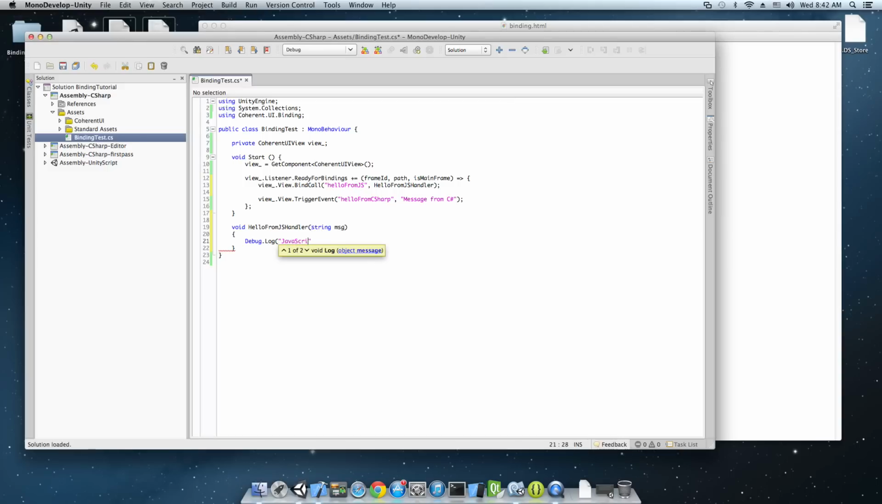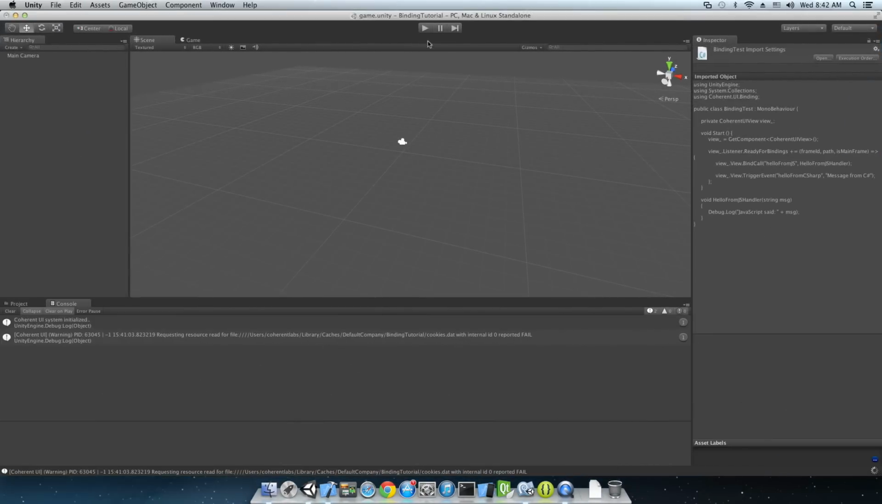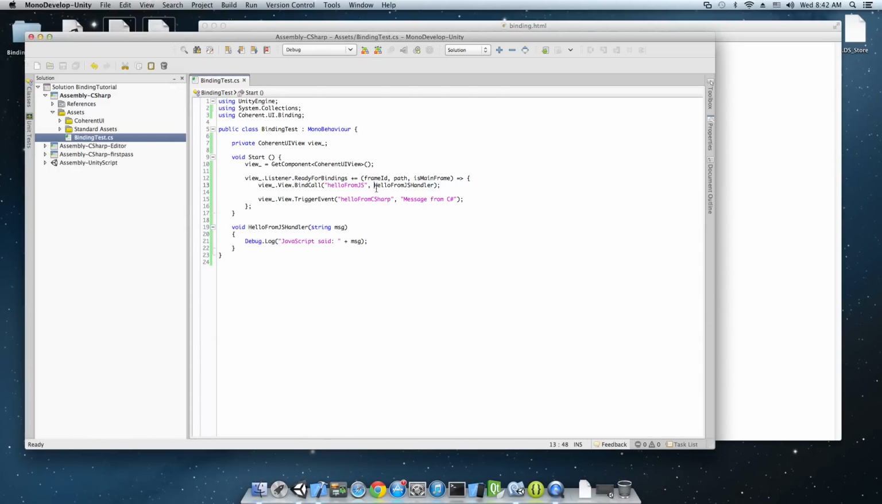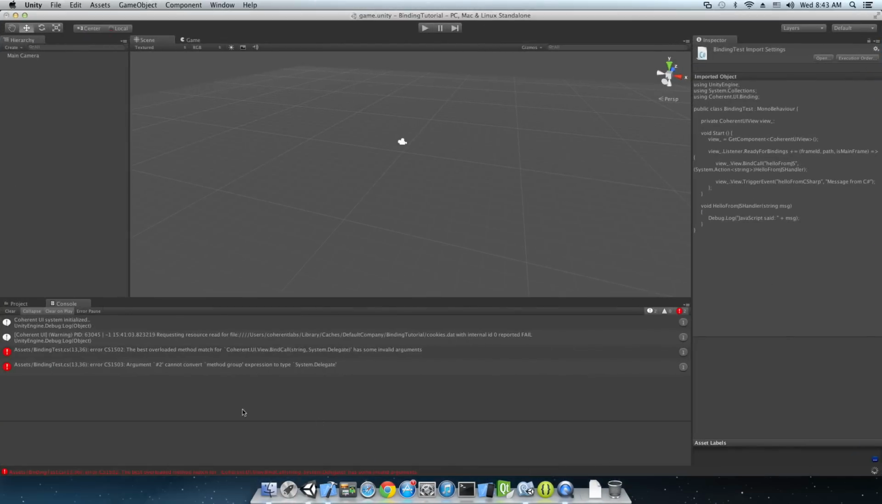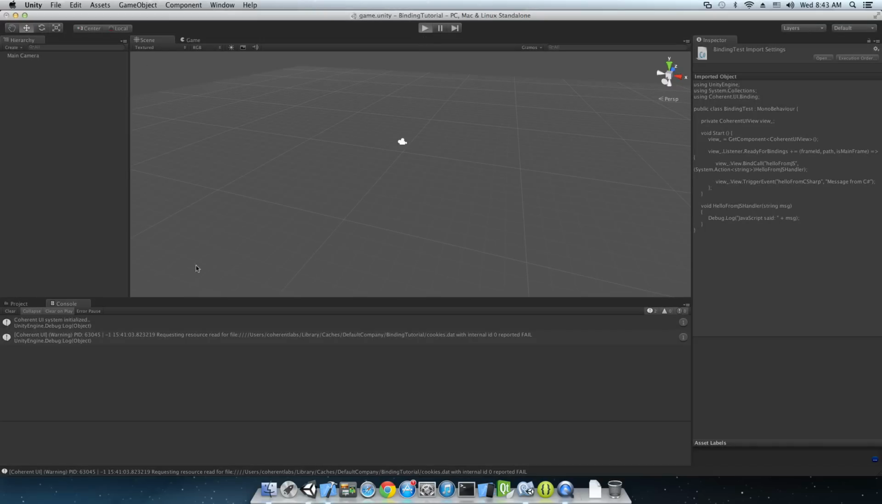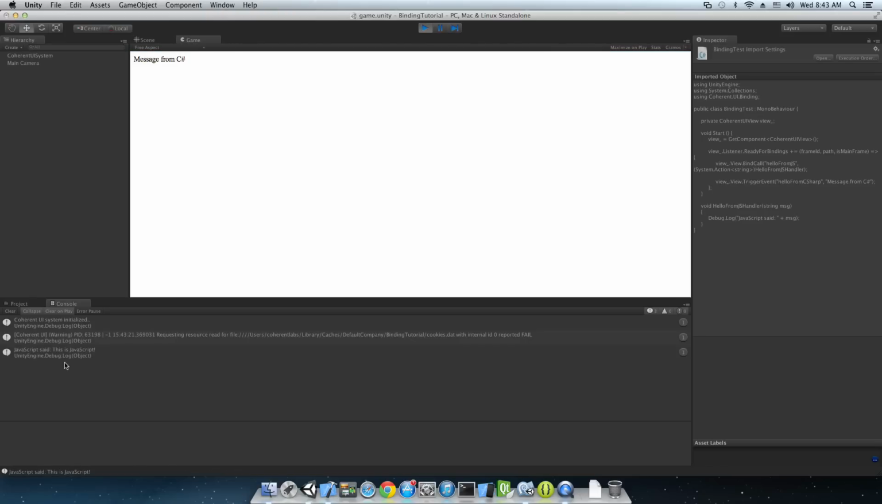JavaScript said message, and that's all. Let's hit, oh, we have another, oh yeah, we have to explicitly specify the type of the delegate here. So in this case it's System.Action with a string argument, and now these should be gone. So when we hit play, we should still see the message from C# here, and the debugger will log the JavaScript message. Let's see that. There it is. This is JavaScript.